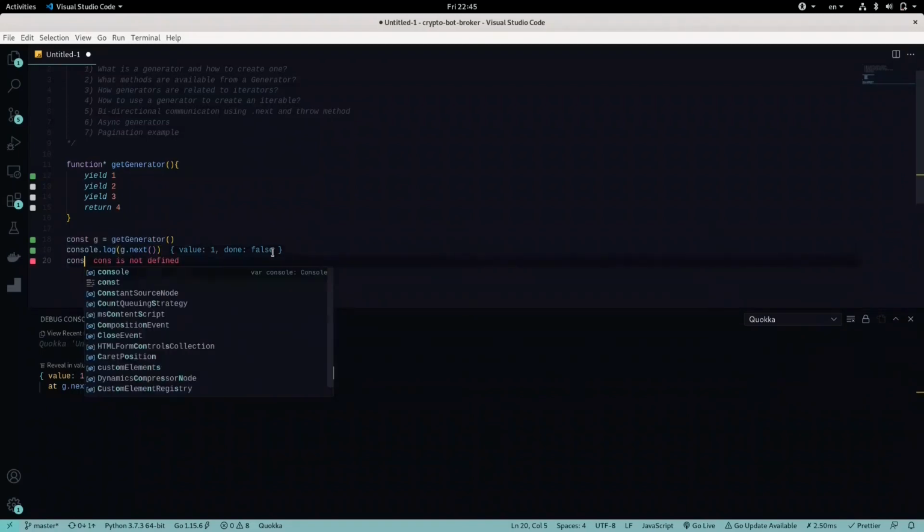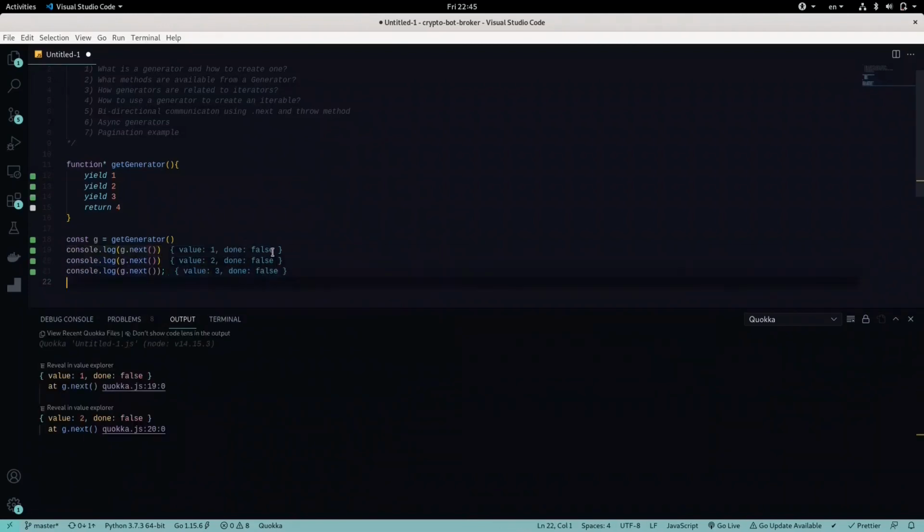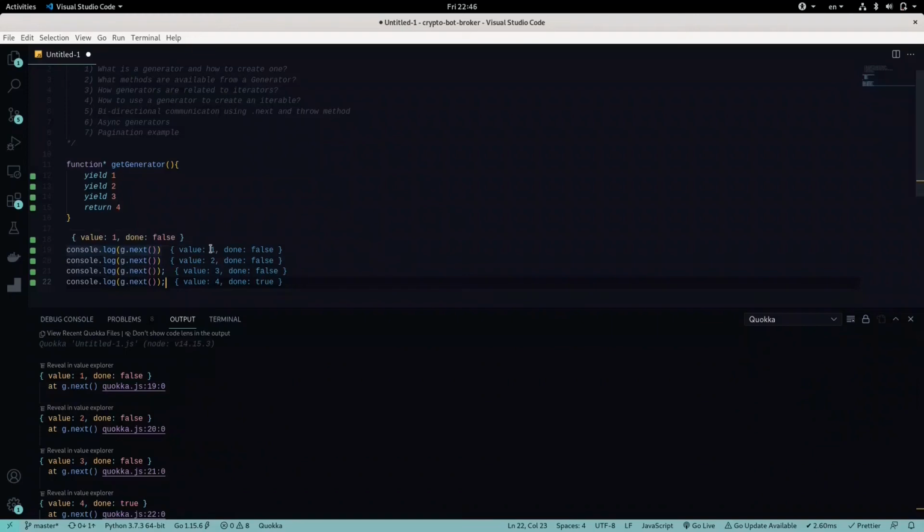If I keep calling the next function, I see that on the second attempt, I get a similar object with the value of 2. And if I call it a third and a fourth time, I get the values of 3 and 4. What this essentially means is that on the first call, we yielded the first value from the generator. On the second call, we yielded the second value. On the third call, the interpreter moved on to the third line and yielded the value of 3. And on the last call, we returned the value of 4.